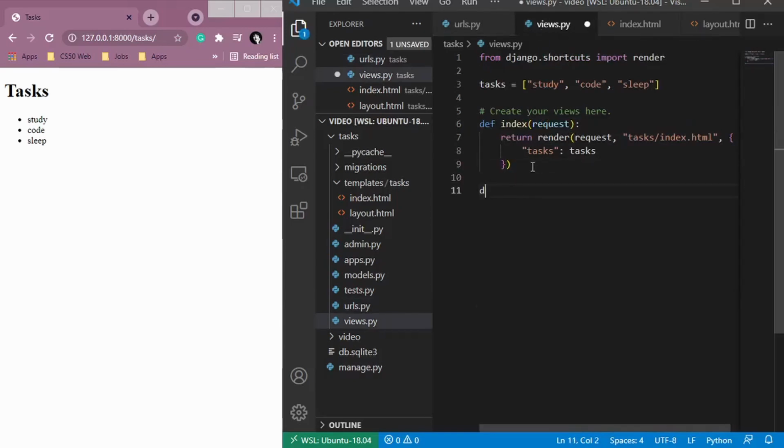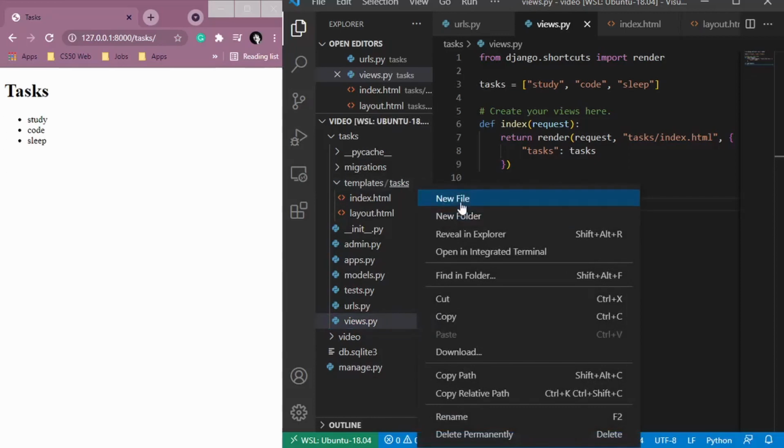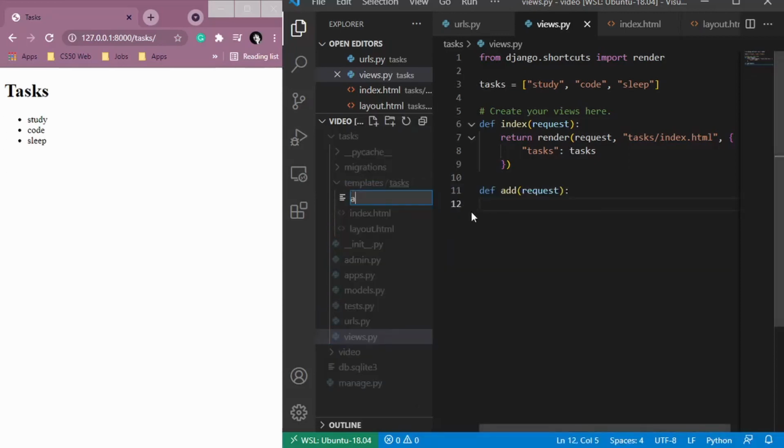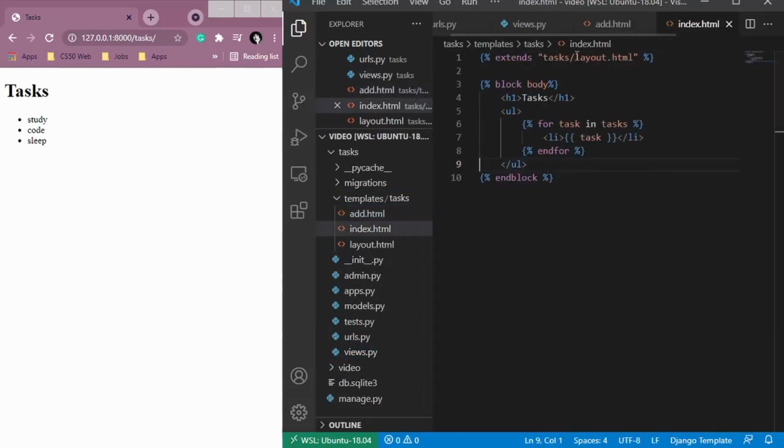Okay, save this file in urls.py, and now we're going to come back to views.py, and we're going to create here a definition of add request. Okay, so this is going to be our route to work with the add page. So to do an add page, let's work first creating our index.html, our add.html page in here. Okay, so new file, add.html, and we're going to do the same thing as we did in here. We're going to extend the information from the layout.html in here.